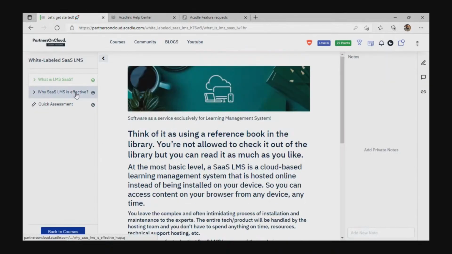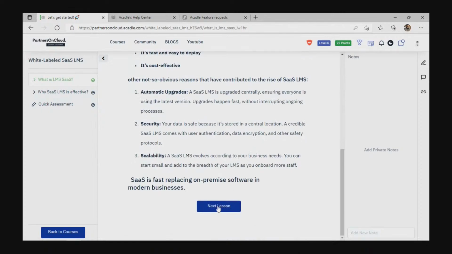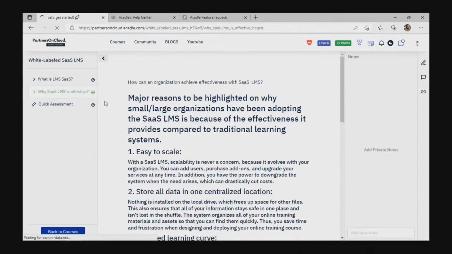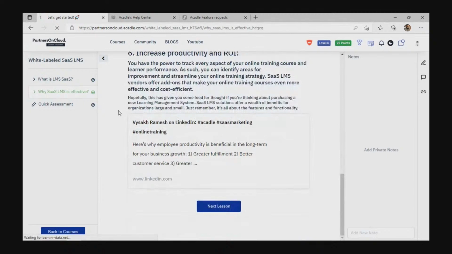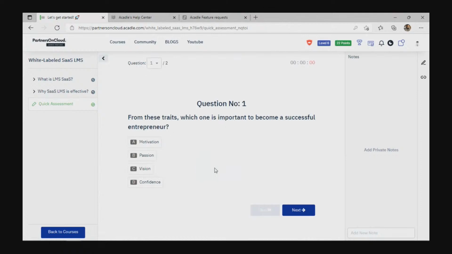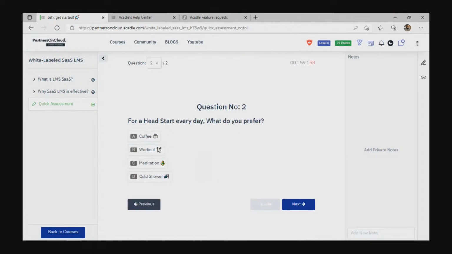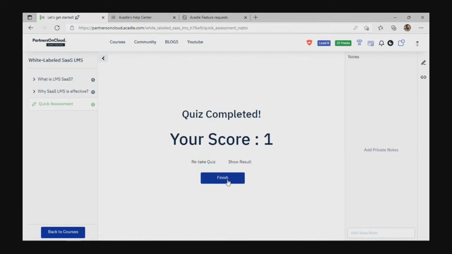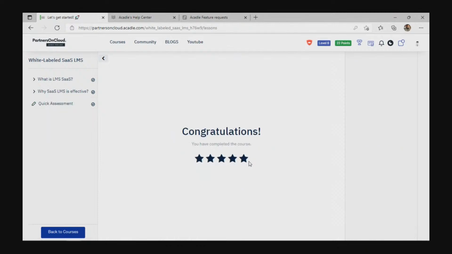So if the free flow is not enabled, I'll be able to jump from one course to the other, or else I'll have to finish the first lesson, move on to the second, and then I'll be able to take this quick assessment. So if I'm taking a quick assessment, I'll be able to do that. The results will be published to me then and there. So finish that. So that's how a course is completed.